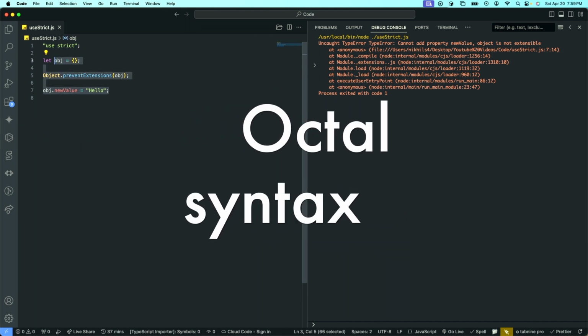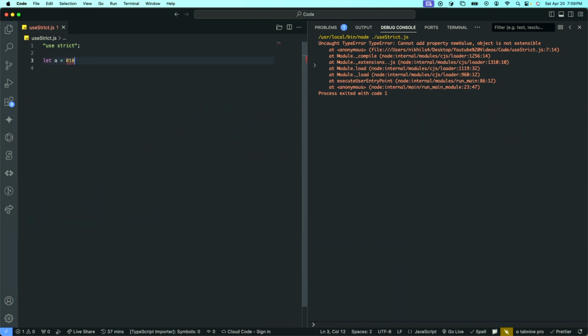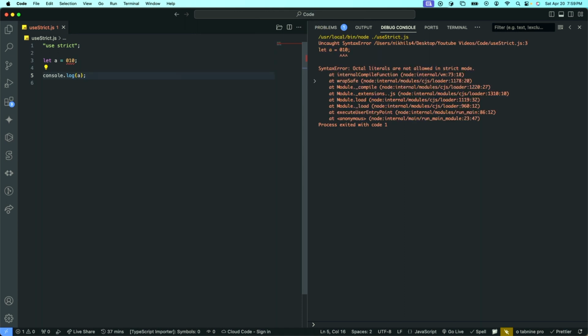The eighth one, octal syntax is not allowed. In strict mode, using octal literals, numbers starting with a leading 0, will result in a syntax error. This restriction helps prevent confusion and potential bugs, as octal literals can be misrepresented in certain contexts.